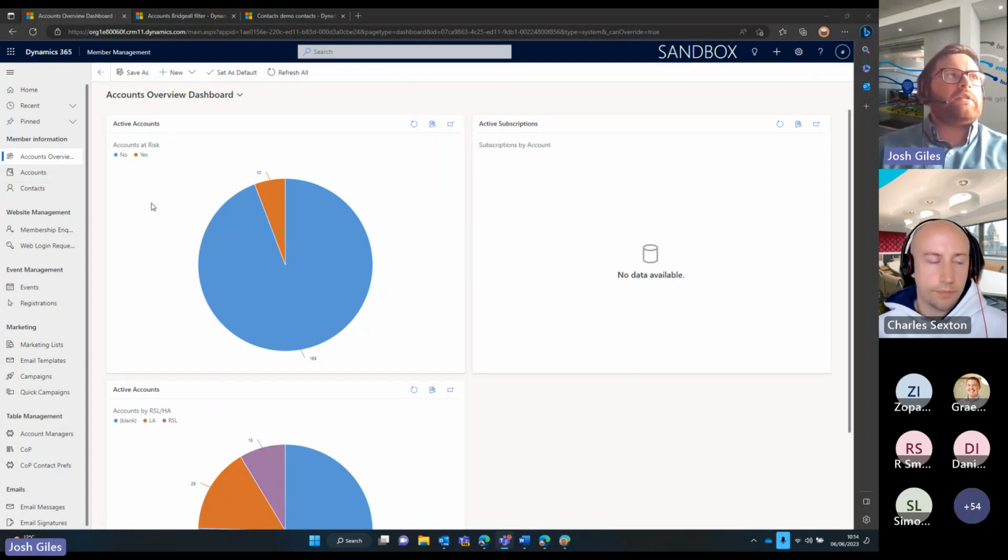When we look at the left here, this is a navigation menu. We've got some out-of-the-box tables that we've used, such as accounts and contacts, which I'll go over in a second. We've also got quite a lot of custom elements in here as well, such as website management, as the system ties in to their website. Event management as well, which manages events for them through the website. And then we've also got things like marketing to help them manage mail shoots and all marketing activities.